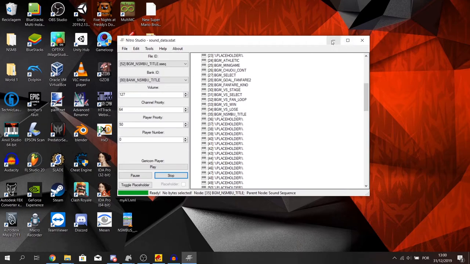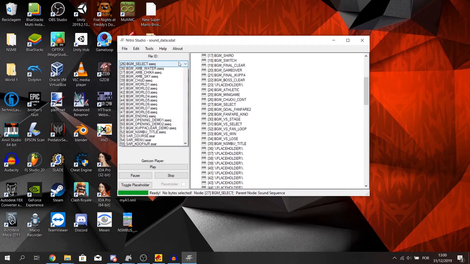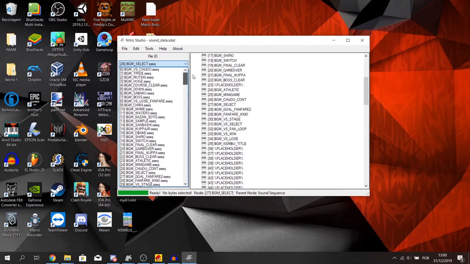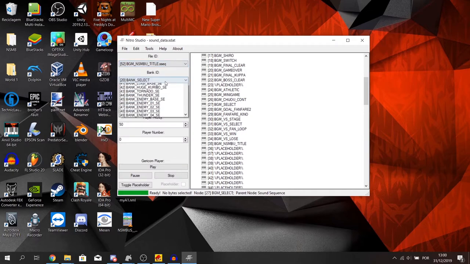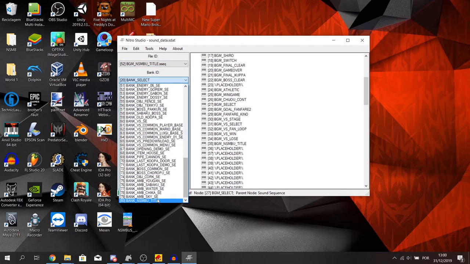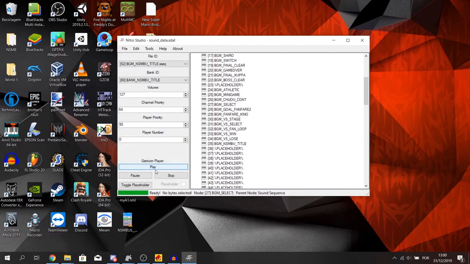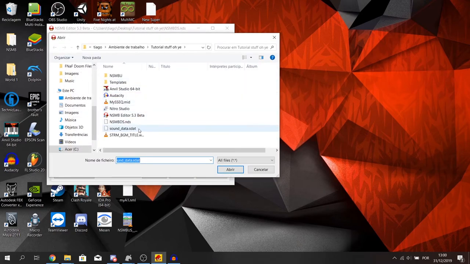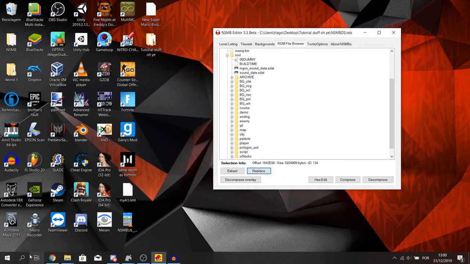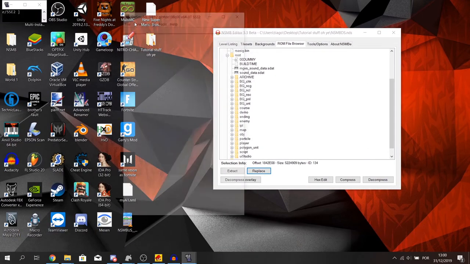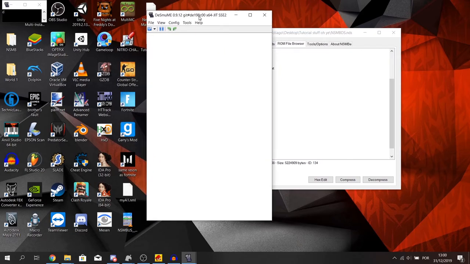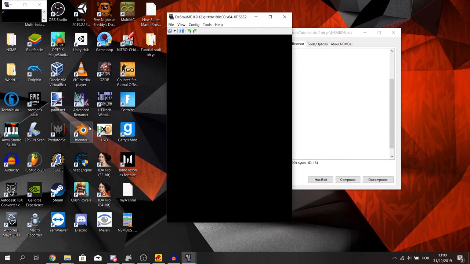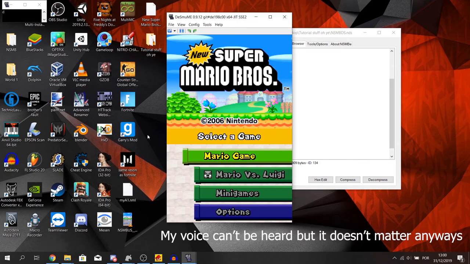Okay, and it's time to test it in the game. In this case, I will simply replace the menu one. Let's change the menu one to the title and the bank two. So now the menu should play song 35. We go into our ROM and replace the sound data with our new sound data. Open the emulator. And here we have it.